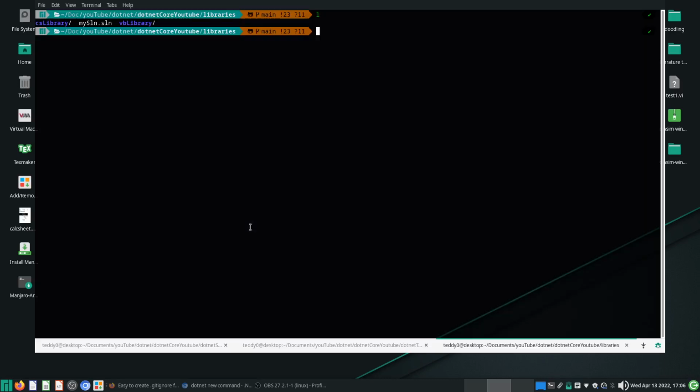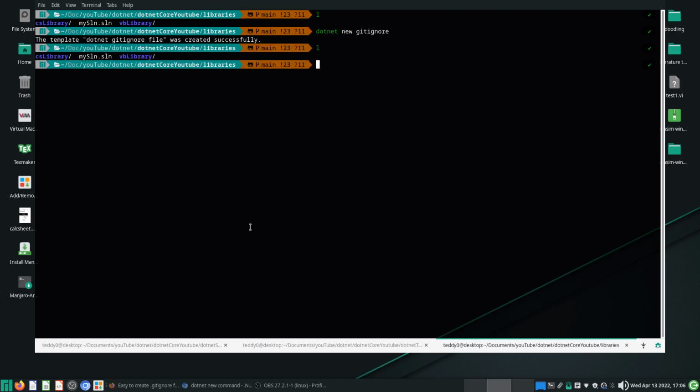Now before I continue with my solution files and libraries, I want to show you something a little bit convenient. Okay, fairly convenient. It's called dotnet new gitignore. What's a gitignore file? Gitignore files are basically files that tell you which files not to add to Git.